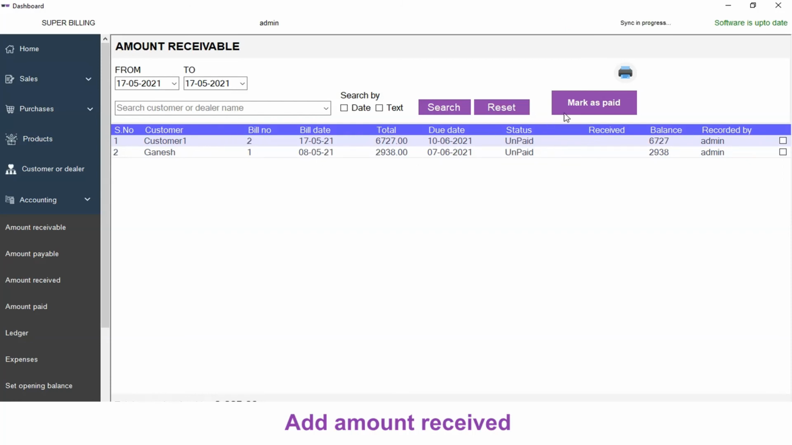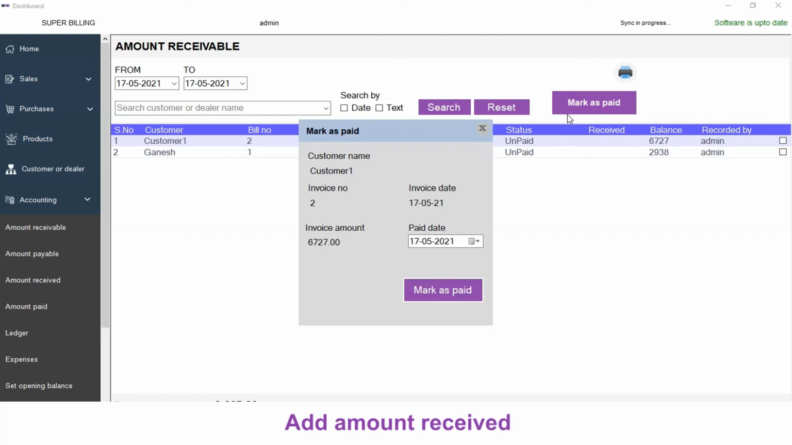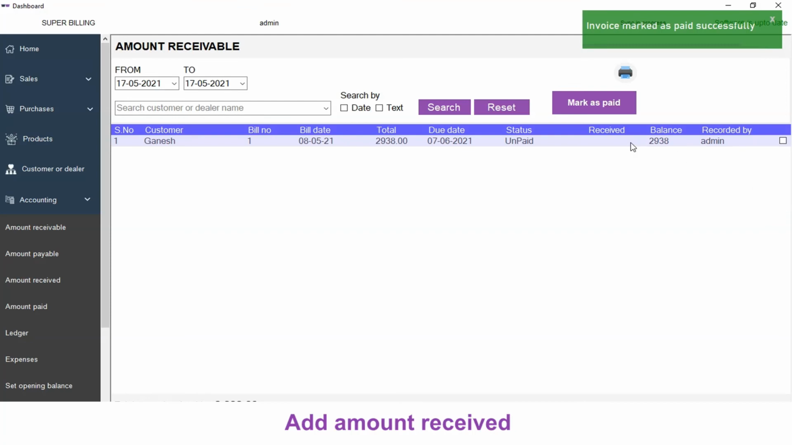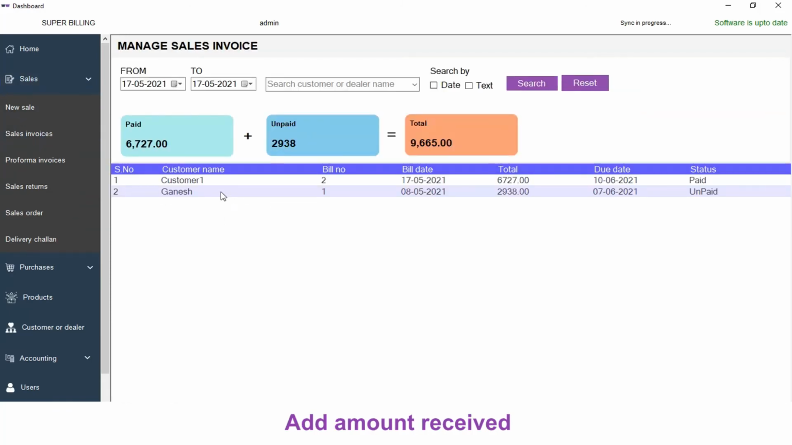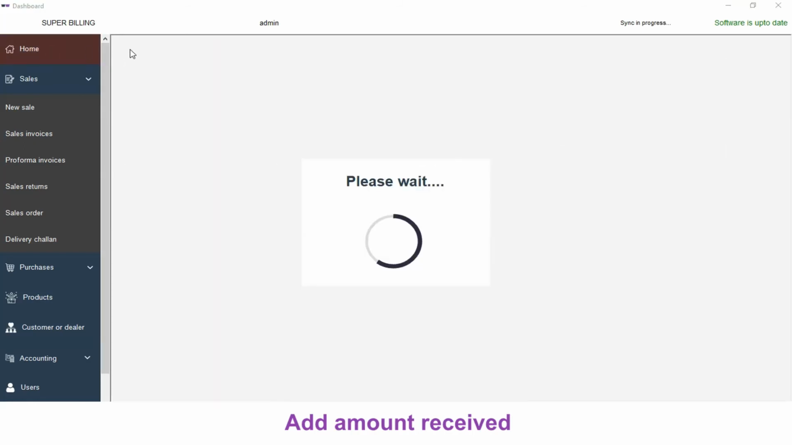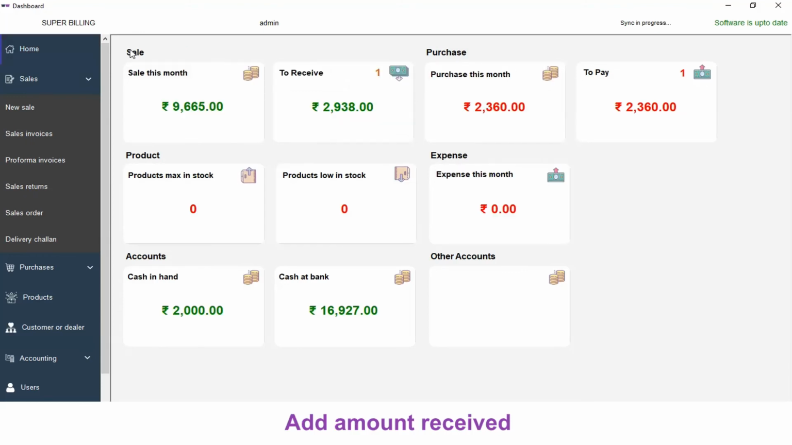Select the customer and click on mark as paid. This is to make sure or check that the customer has been paid. On mark as paid, you can select the paid date and click mark as paid, and it will disappear. The invoice is marked as paid. Now let's go to sales, and here click on sales invoices. You can see the customer one status is paid. Now we have a balance of 16927 in our bank, and we have to pay our dealer 2360.